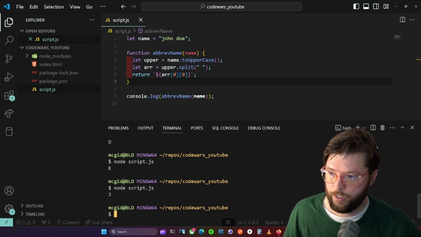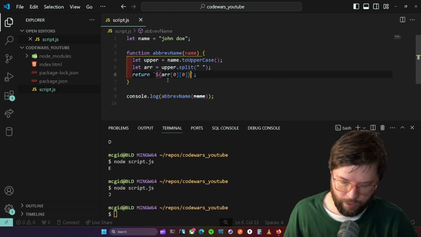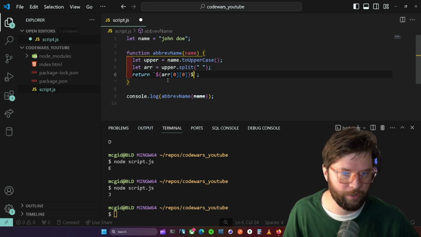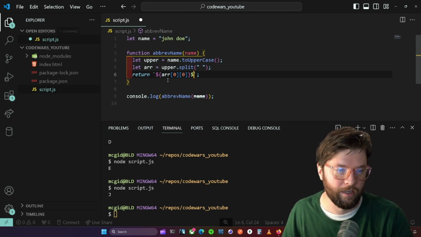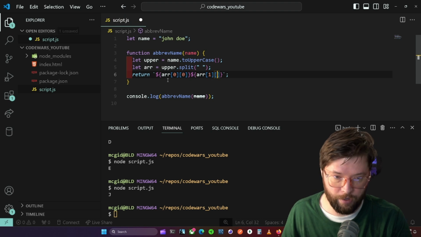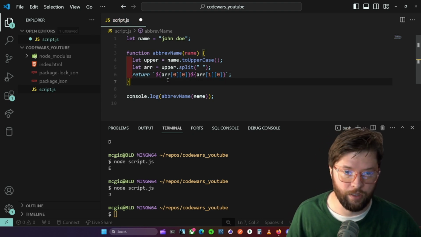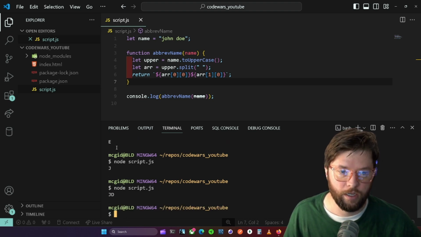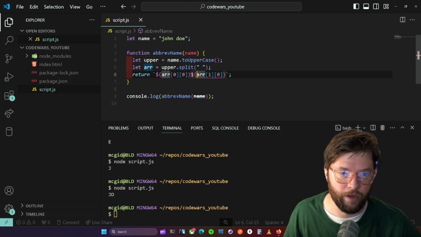Last thing we have to do is get that second bit, the value from the second array entry. So let's do array, this is now array 1, and then the first letter of that, which would be this. Let's hit save and run. JD. Now I'm using these template literals, so I'm dynamically pulling these entries from these arrays.